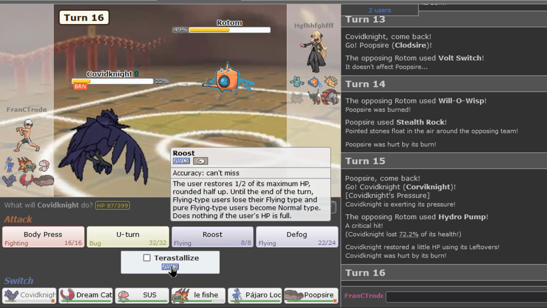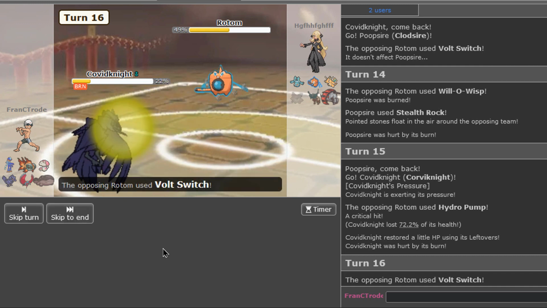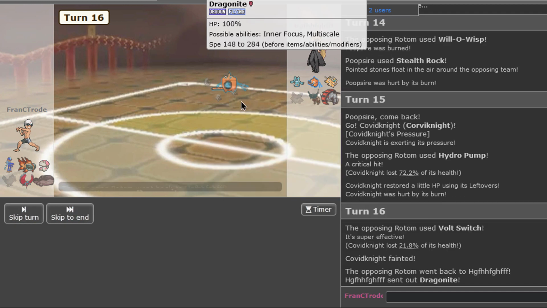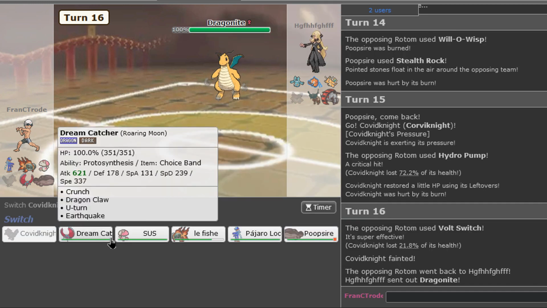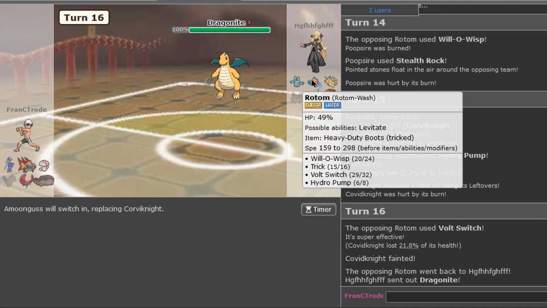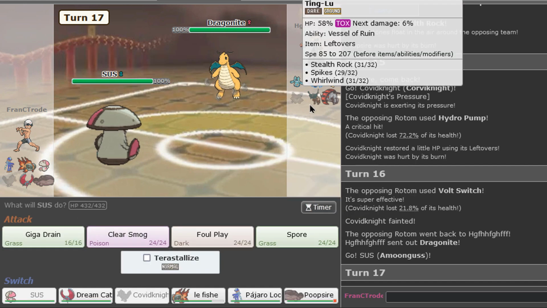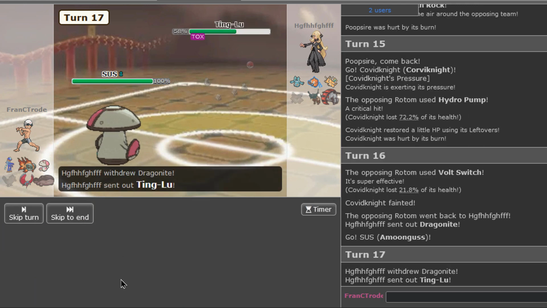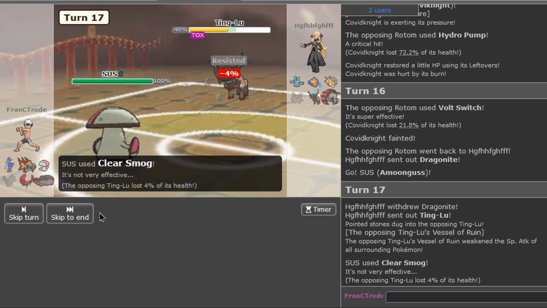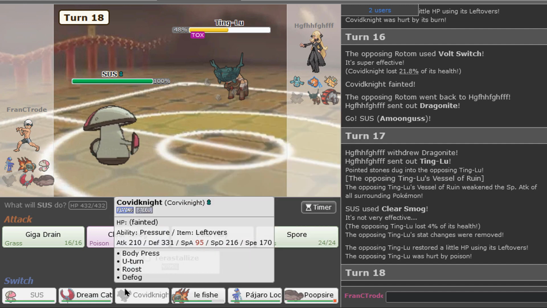Yep. We kind of sacrifice it, right? I hope he Volt Switches so we can just let this die. There we go. He made some good plays here. I was just being maybe too obvious with my plays, I guess. We're gonna go to this. And we're gonna go for the sleepy thing. I think I'm gonna go for a clear smog first. Yeah, that's fine. Can't defog now though, so maybe this is bad. Okay. Yeah, maybe this is bad.